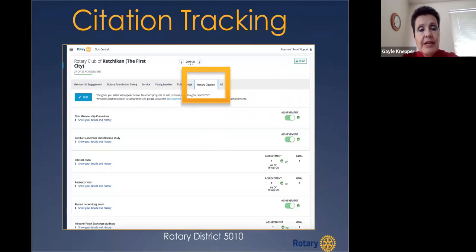Back in Rotary Club Central, there is a tab that shows Rotary Citation, and that will bring forward all of the goals that we have chosen for the citation. And as we achieve those and enter our progress during the year, it will show how many we've achieved and what more we need to do between now and the end of the year.